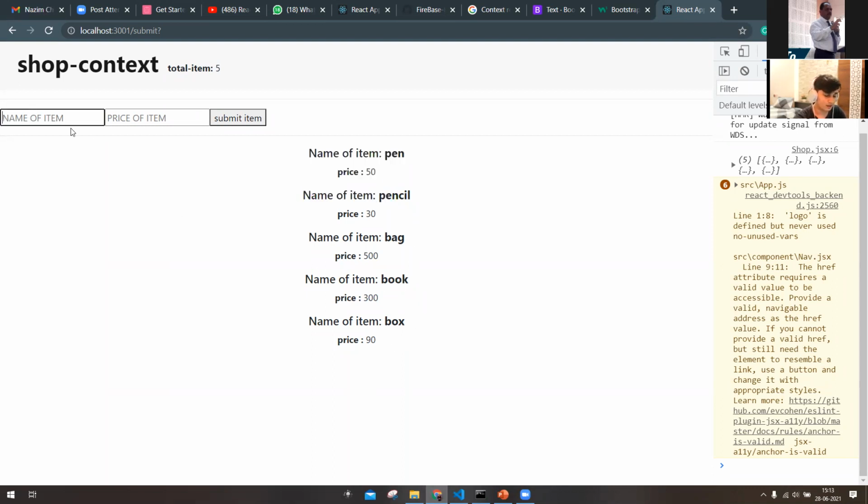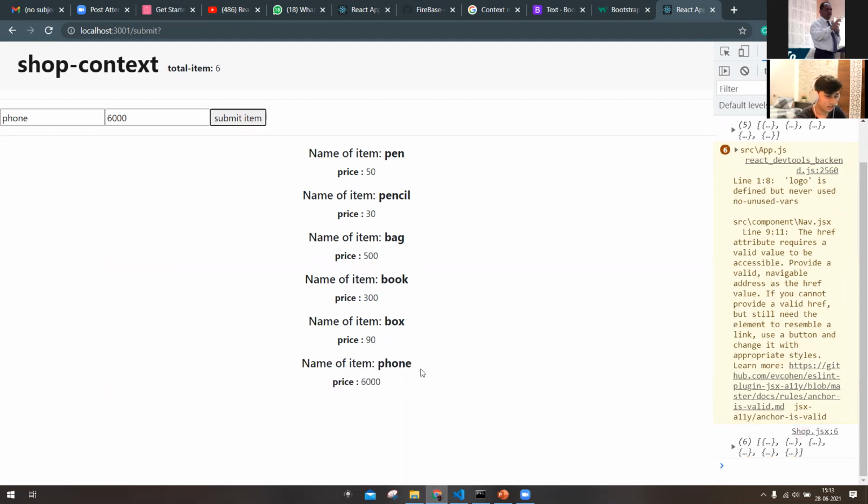So here: pencil, pen, bag, box, and book. If I write here item phone, and I give the value 6000, and after hitting submit, you can see it's also showing in my display component, and the total item is also updating in my nav component. So this is the small concept of the context API.